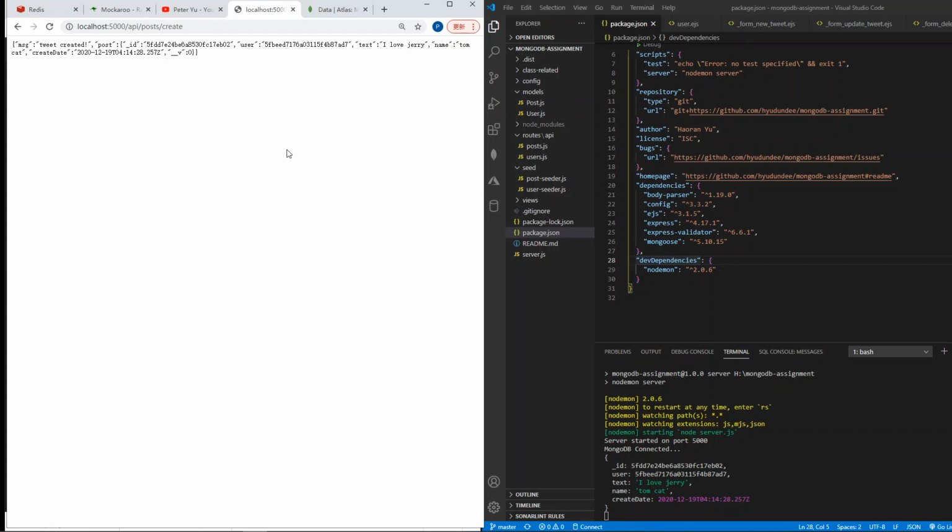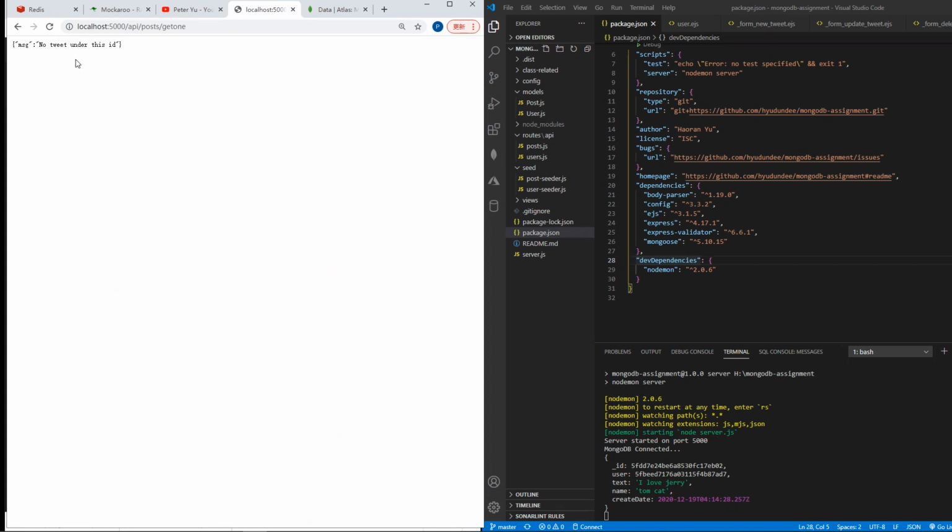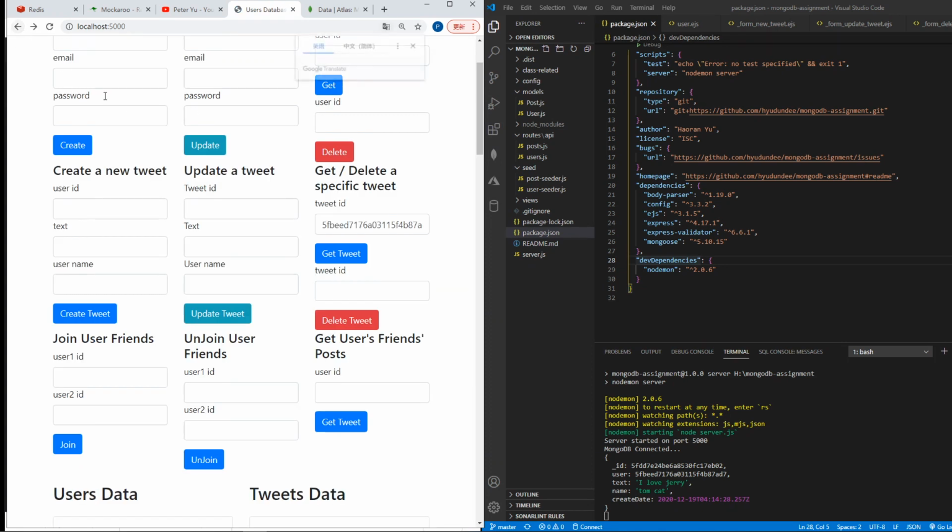What is the post information? So I also log that into my console, and then let's see the created post. We want to get that post first to see if we have successfully created it. Get tweet. No tweet under this ID. Okay, this should not be the user ID. This should be the tweet ID.